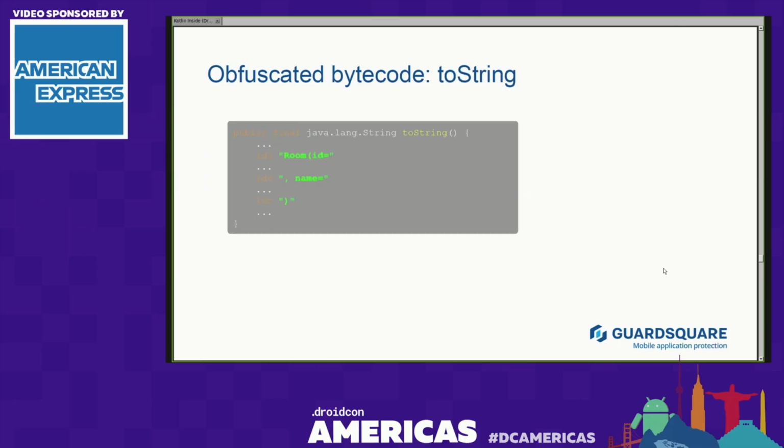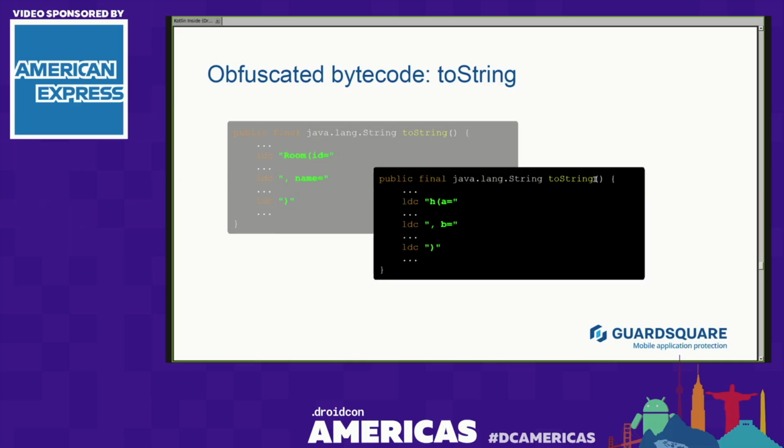Similarly, the toString method has this generated code that reveals the name of the class and its properties. And if you apply ProGuard to it, it's now able to also obfuscate these hard-coded strings in your code.